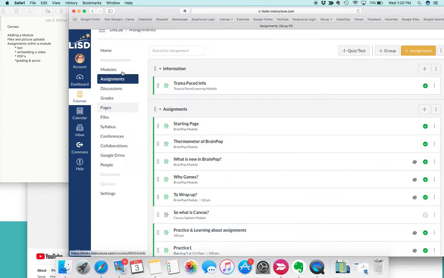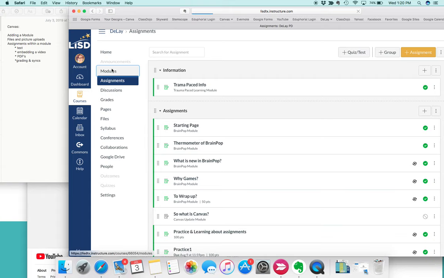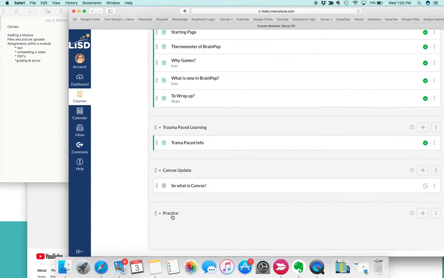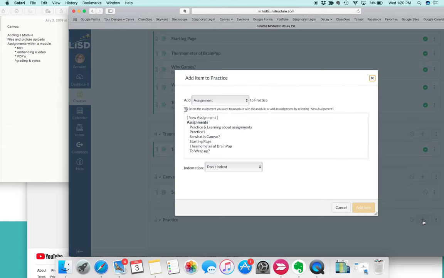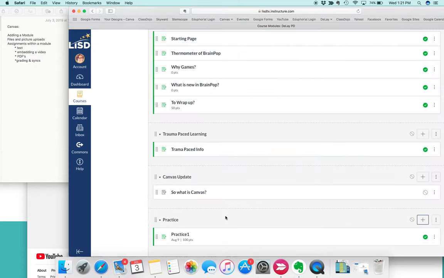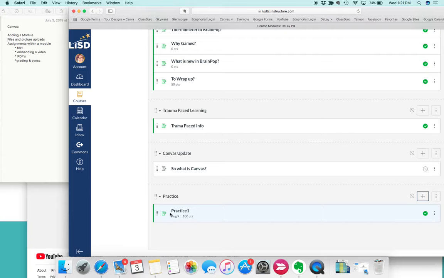So now let's go back to modules, and I'm going to go down to my practice module, and I'm going to add an assignment. So under assignments, this is where you can pick to add a blank assignment, but we've already made one. So we're going to click practice 1 because that's what we named it. And we're going to hit add item. And now it is down there at the bottom.